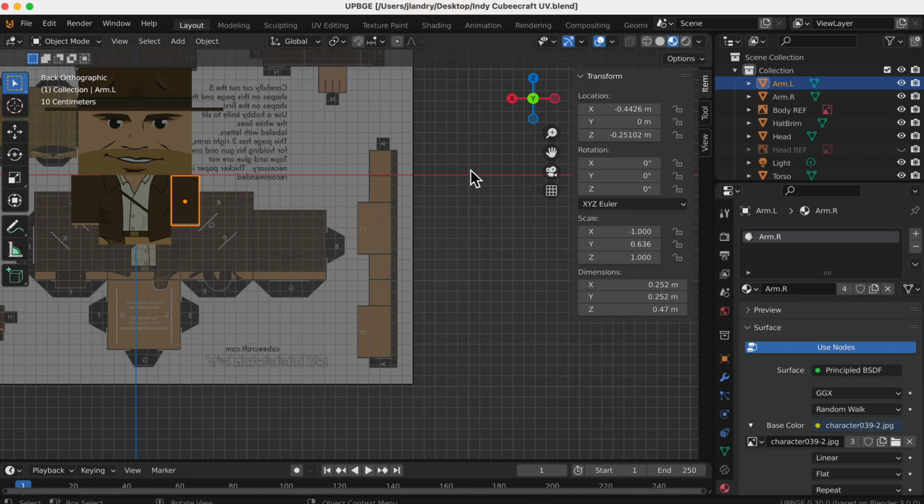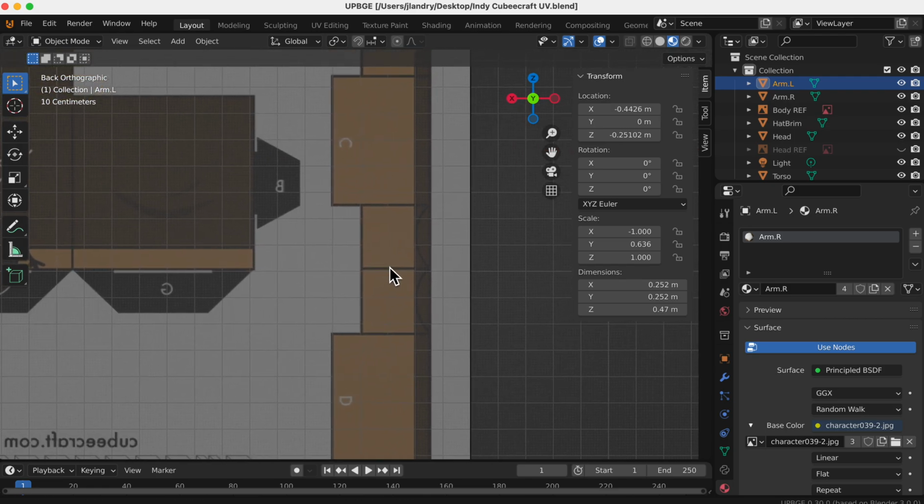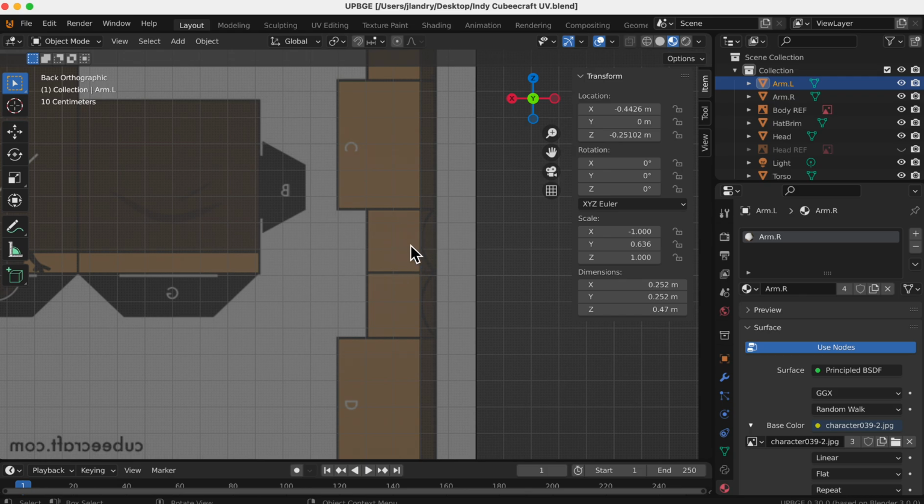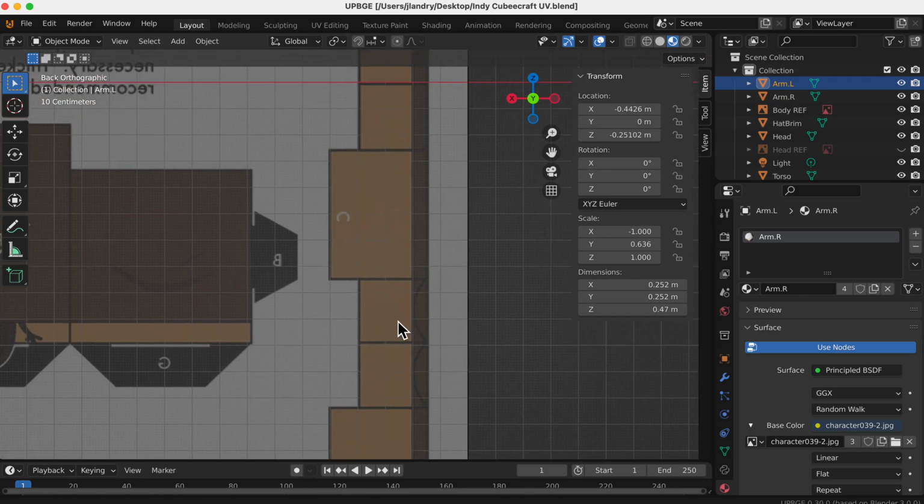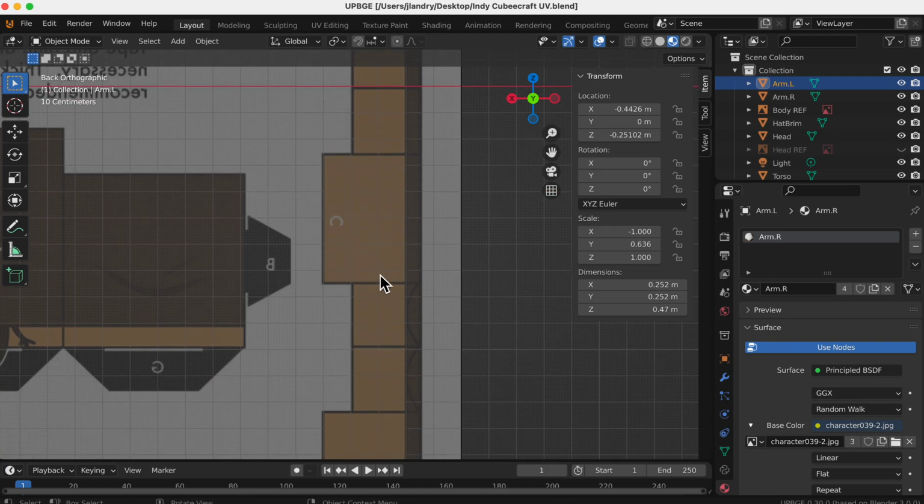So this video is going to be for the legs. Again, I made my reference image visible again, so I'm just going to zoom in on the legs and let's take a look. You can see these are the front of the legs. These could be the back of the legs, and then these longer sections here are the sides of the legs.